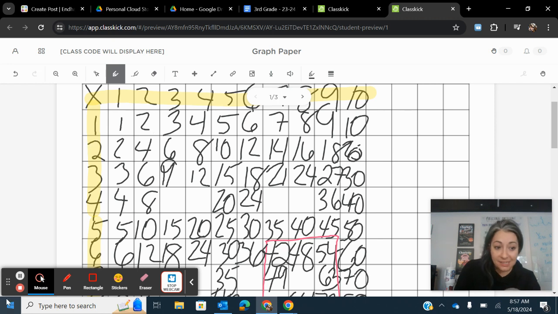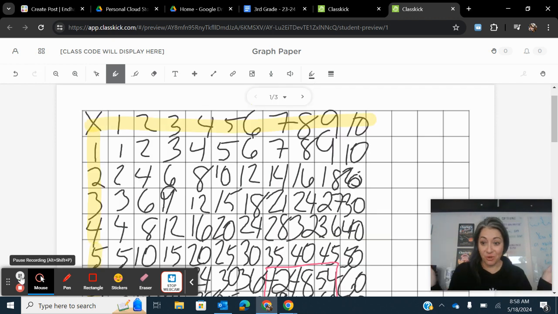I'm going to pause this so I can finish filling it in, and then I'm going to show you how you can use it. Okay, whole chart's filled in. Now you can use this to multiply.